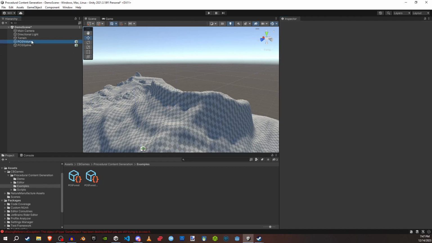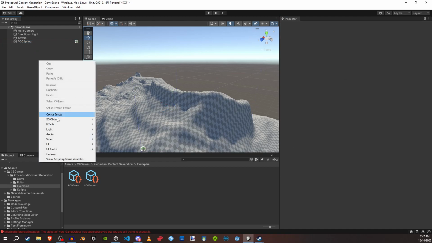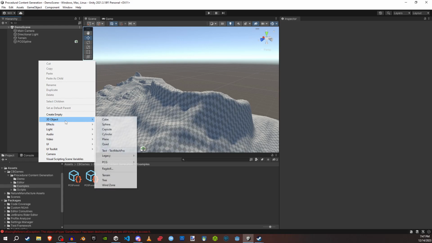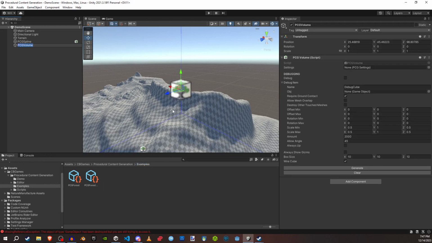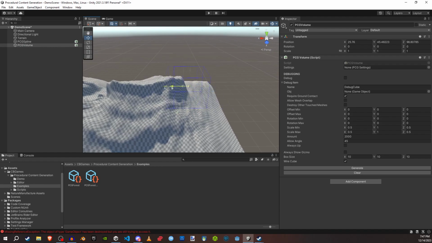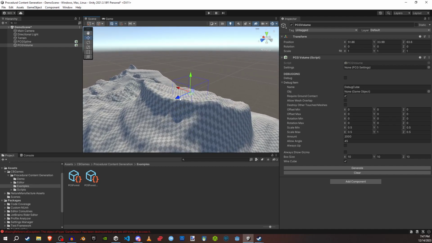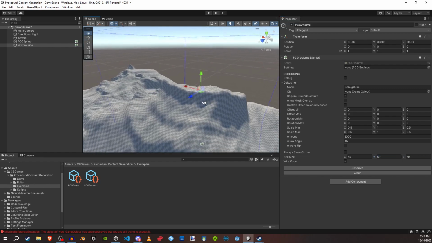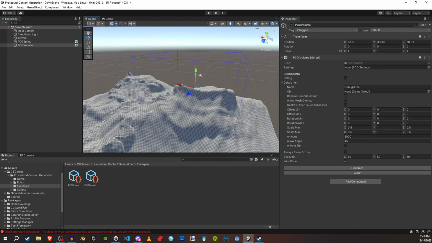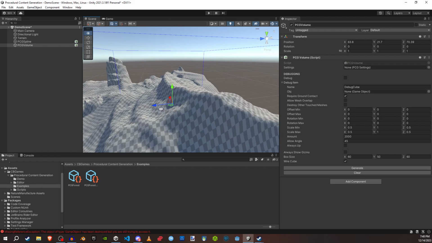So let's go ahead and make a brand new PCG volume just so you can see from the very beginning. So if I go 3D object, PCG volume, and then let's drag this over here. And you'll notice it doesn't have a collider in the scene. So when you build your game, any PCG object here is not something that is built into your game. The only point of this PCG component is for the editor. This is not for your game.